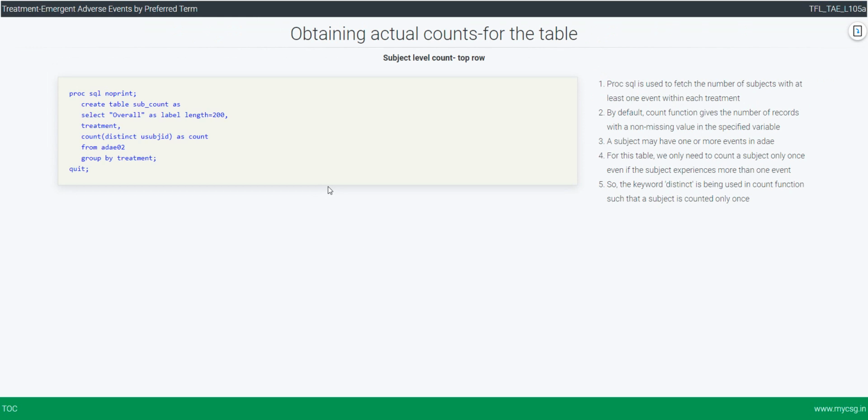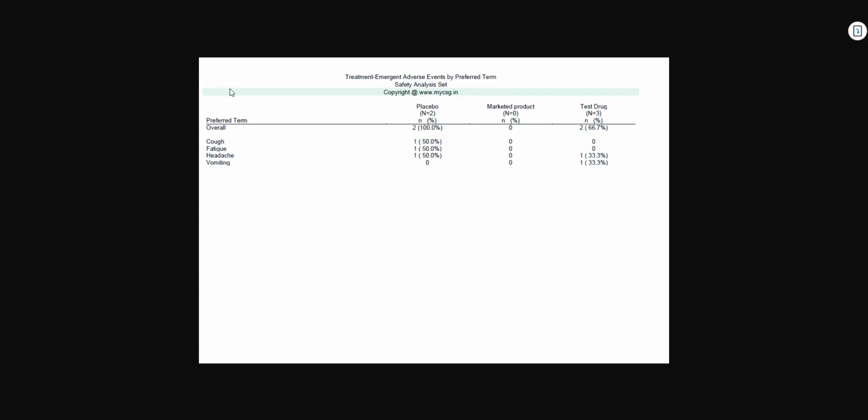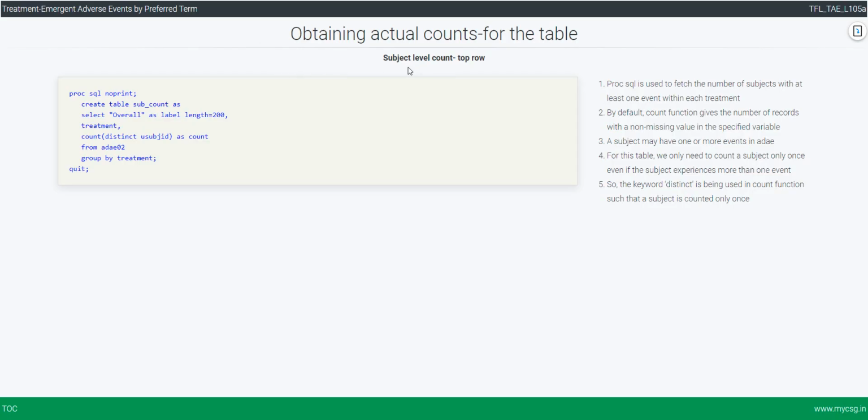And now we are jumping into the sections wherein we are actually obtaining the counts for our table body. So we had 2 sections, the first one corresponding to overall and the second section corresponding to the individual adverse events experienced. So as part of this step, we are getting the counts for the top row, that is the overall row. So if you notice here, we are making use of proc SQL to fetch the number of subjects with at least one event in each treatment. So here the group by clause only has treatment because we are only fetching the number of subjects with at least one event irrespective of the event.